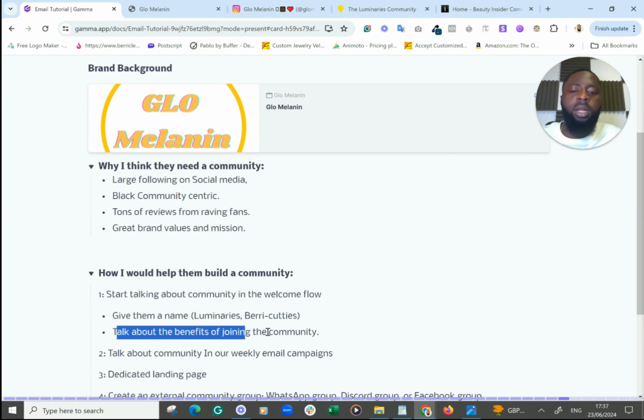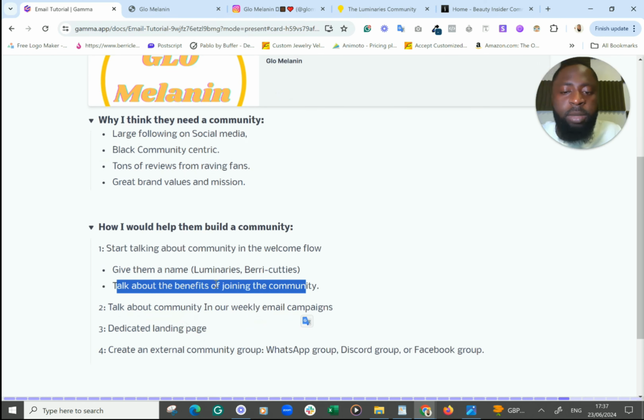And also, I'll talk about the benefit of joining the community. So aside from just talking about the community, I also want to give the benefit. So what are people getting? Is it that they are a part of something? Is it that they are moving towards a reasonable cost? Is it that they are going to be getting first dibs on sales? A lot of things. We just want to give people the benefit of joining the community, so that makes them more interested in joining the community to begin with. So this is another thing I always talk about in the email, especially in the welcome email flow.